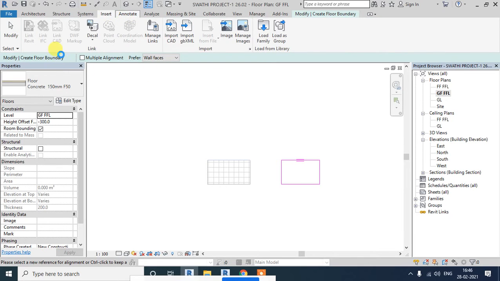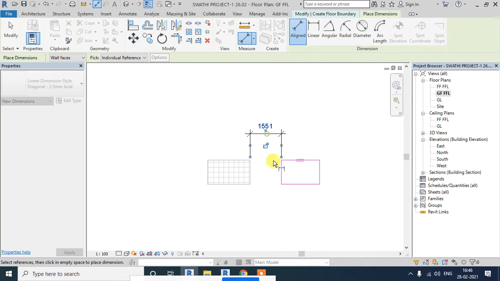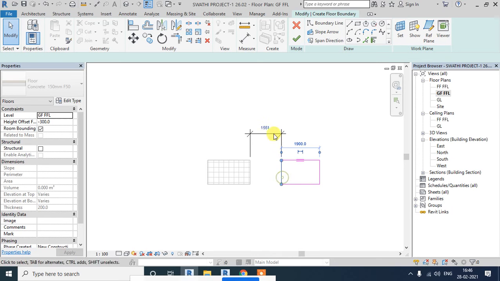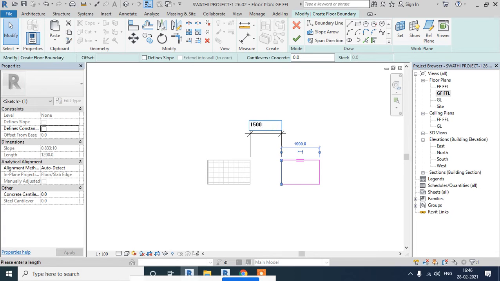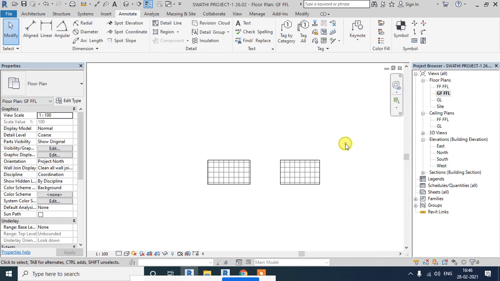And this distance also I need to know. So annotate, go to dimensions. This particular distance I want it to be 1500. Now this is 300 plus. So what I am doing here is, this is at ground level and this is 300 mm above ground level, and the distance between these two is 1500. I'll finish it. Now I want a ramp joining these two floors.